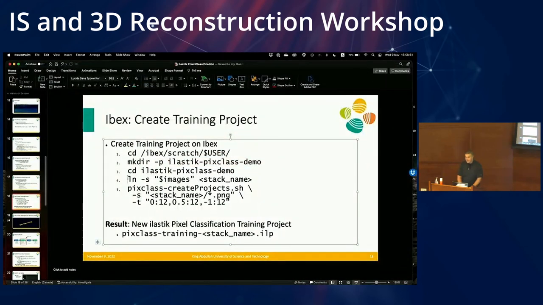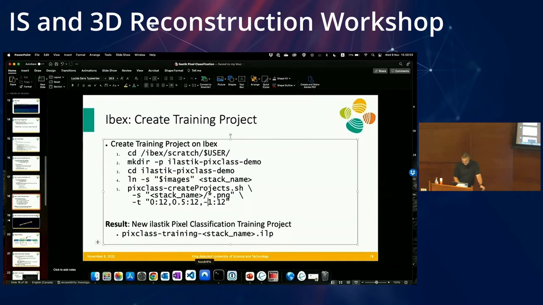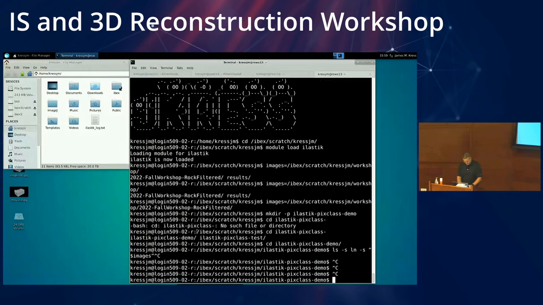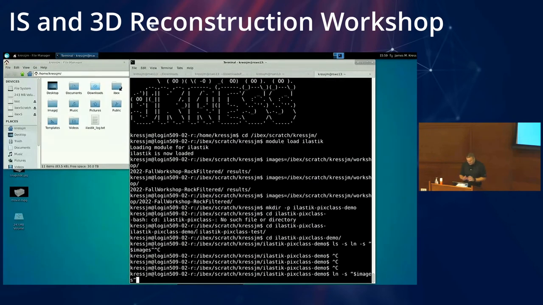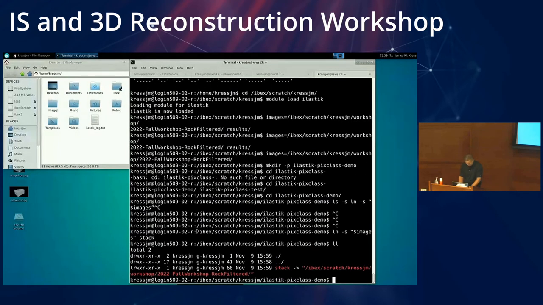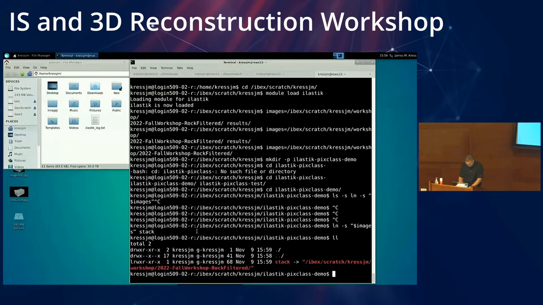And this is where that images variable we just created comes into play. So ln minus s. This is creating a symbolic link to all of those files that I have. That way you're not spending time right now copying them. So I can just put anything on the stack name? Yeah, I would actually just call it stack. So ln minus s, your images variable, stack. And then ll. Yeah, so don't put it in quotes, my bad.